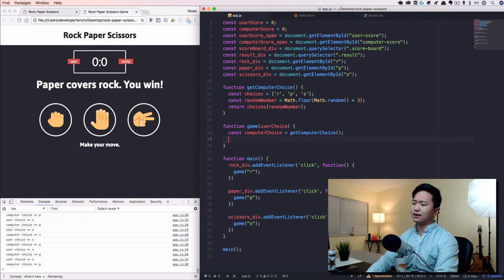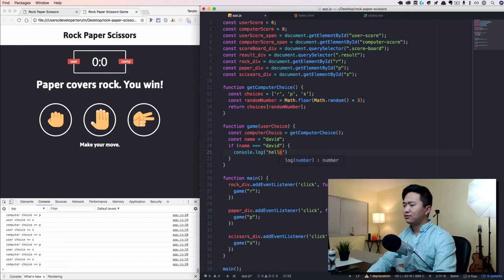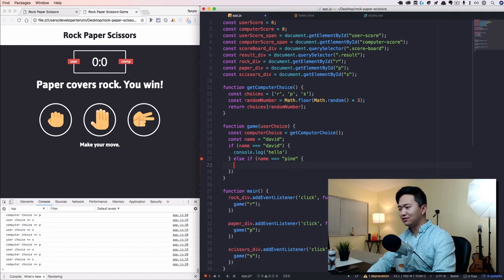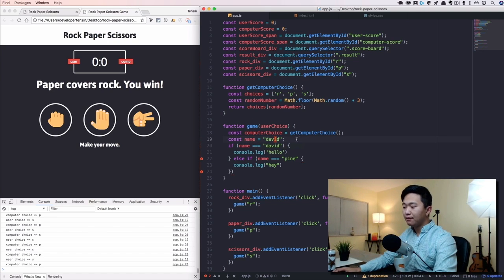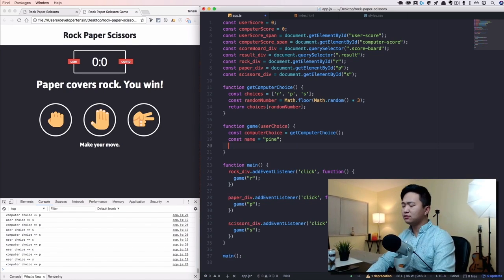So basically how it works is, let's say we have a variable here called name, and we'll just say name is David. Now, usually what we do is if name equals David, console.log hello. Then else if name is equal to pineapple, then do console.log hey. And then depending on how the name changes, it's gonna either do hello or hey. Right now, it's gonna do hello because name is David. But if I put pine there, console.log hey is gonna run. But switch statements are very similar. All you do is switch and then the argument, so in this case it's name.